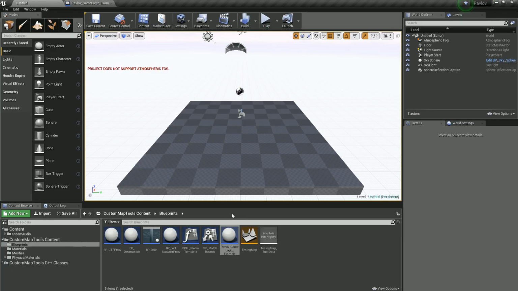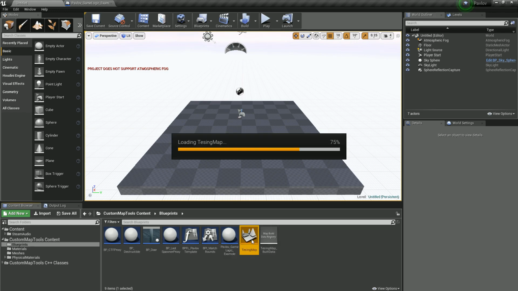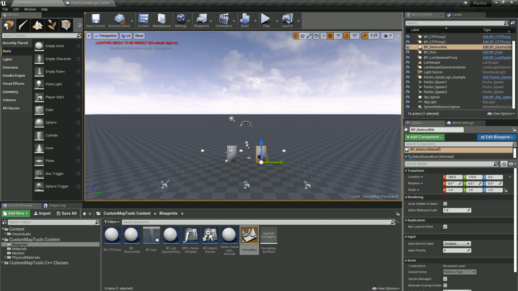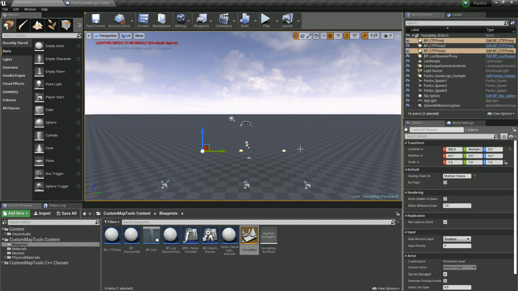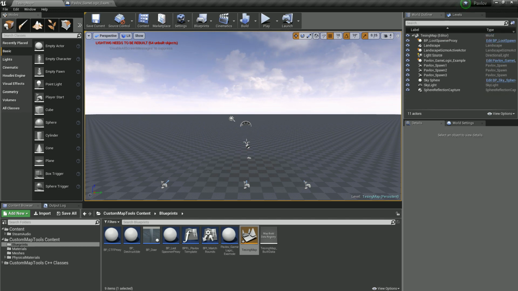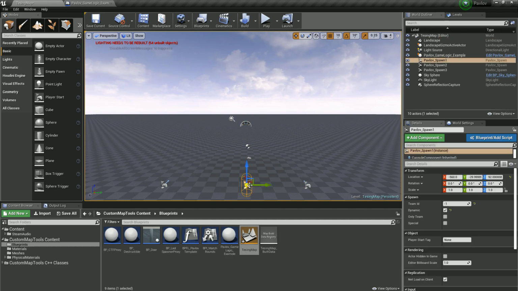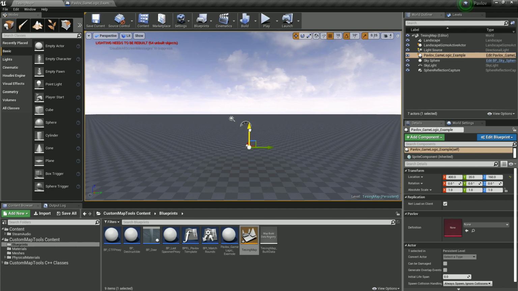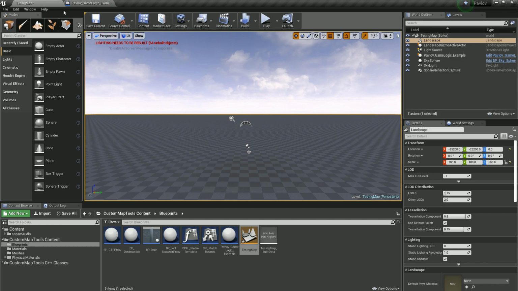Now we'll go back to our map. I'm going to use the same testing map that we had used in the last video. I'm going to go ahead and basically remove everything from this level. And I'm going to show you the example for Team Deathmatch. So to start, we have our Pavlov game logic example on the level. I do not have my UGC created at this point, so I'm going to go ahead and do that.